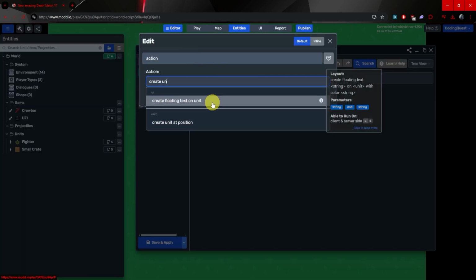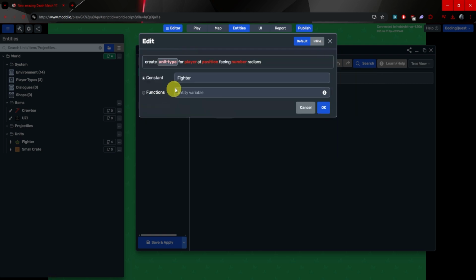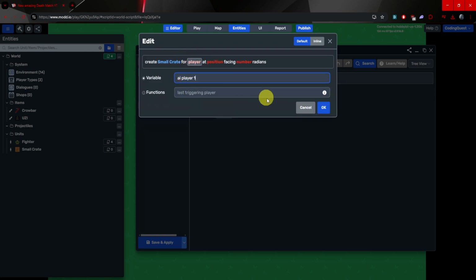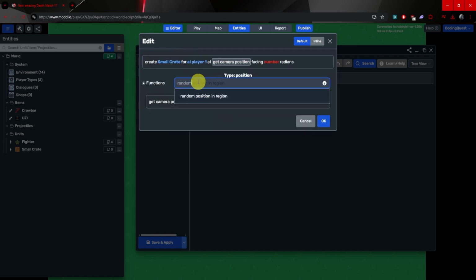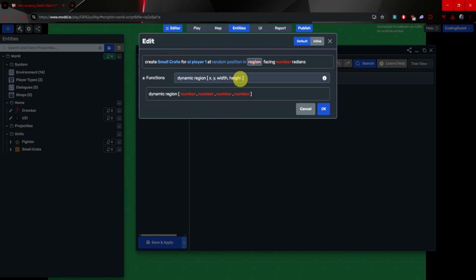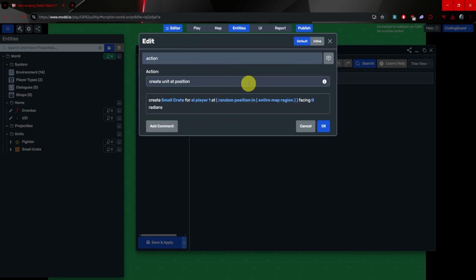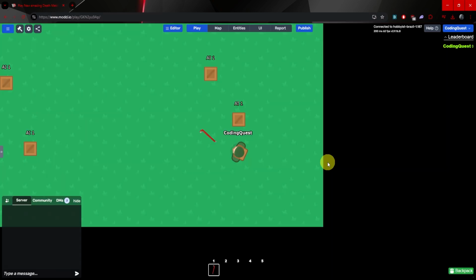We're going to create unit at position. Okay, so here we're going to say create unit type. The unit type we're going to create is a small crate. For player, we'll just say AI for now. And then over here at position, we can say random position in region. The region we're going to do is just the entire map region. And then facing 0 radians, we'll just leave it at that. This is the direction that it's facing, so we don't really care what direction it's facing, unless you want to randomize that, you're more than welcome to. But I'm just going to click OK, save and apply, and then let's publish and take a look at if it worked.